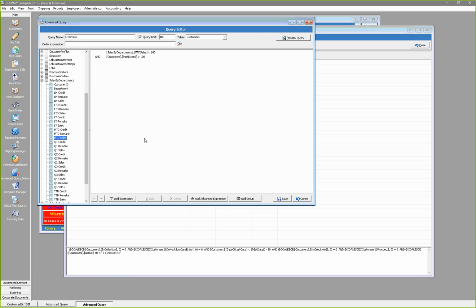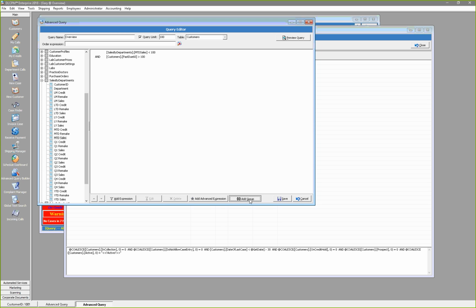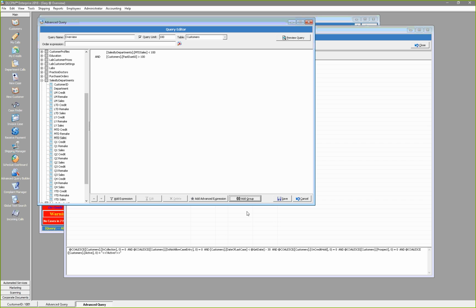There are several other options that are more advanced and require some training and understanding. For example, if you are familiar with how the database syntax works, you can create your own query expression to type it in. You can add groups where you basically are doing selecting within the select and so on. So that gets a little bit more advanced.